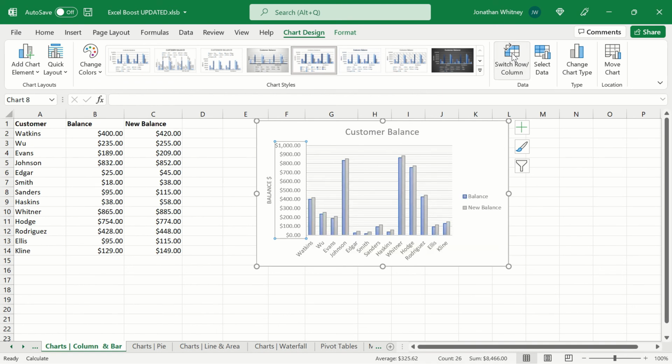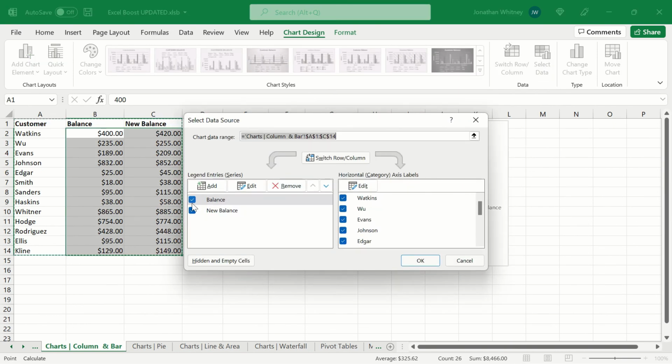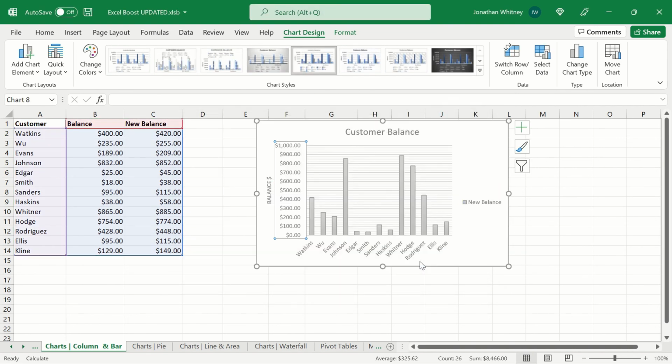One thing that I would like to do is I'd like to take this chart and instead of showing both the old balance and the new balance, I want to show only the new balance. So we can do that by selecting data here and unchecking the old balance and hitting OK. Now we're only displaying the new balance.